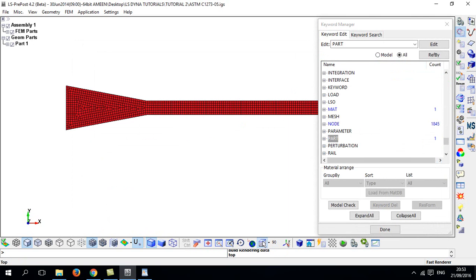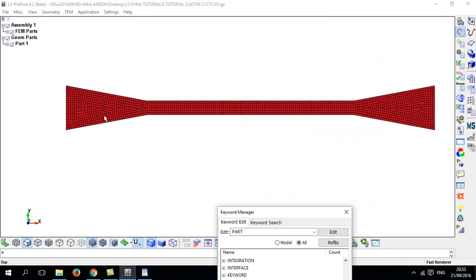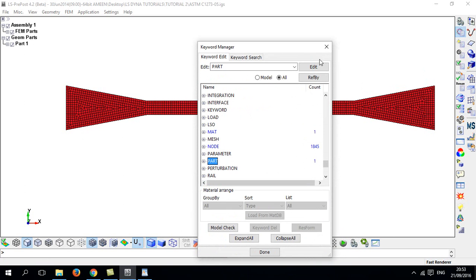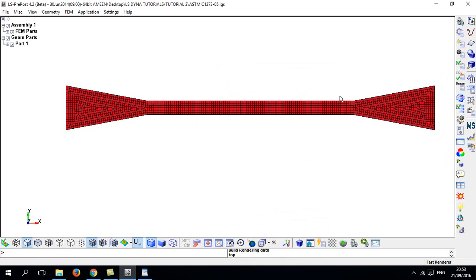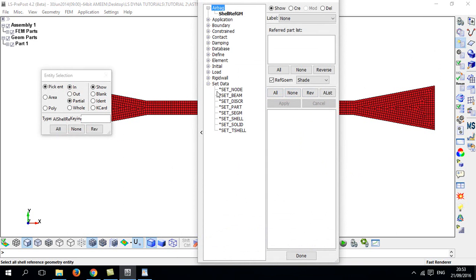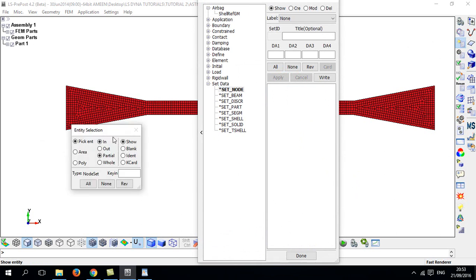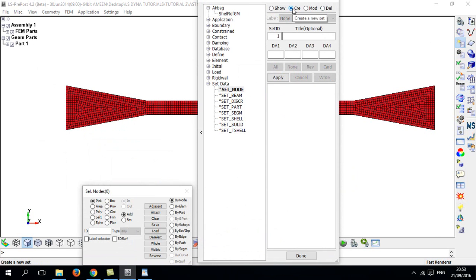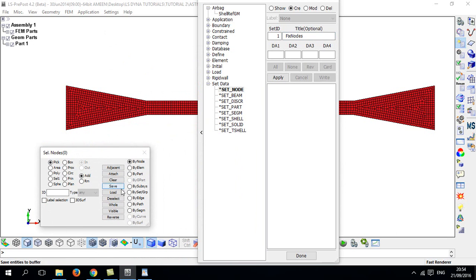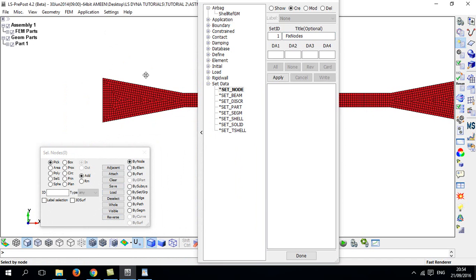Click on the top view here. We have to fix one side and pull the other side. So how to do that? First I'm gonna make two sets of nodes, these nodes and these nodes. So click here, create entity, set data, and go to set of nodes. Okay, create. Alright, this one we're gonna name fix nodes.